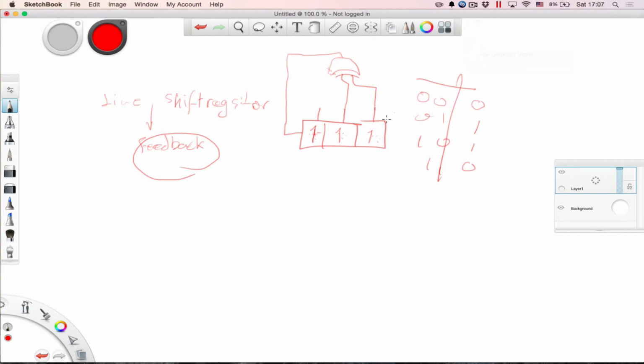So since those are the same, the output is going to be 0. So the first bit is going to be 0. All right, then this is going to be shifted, and that is going to be shifted. So it's going to be 1 1. So this is the first value we are going to have. So you're going to be having a 0 1 1. All right.